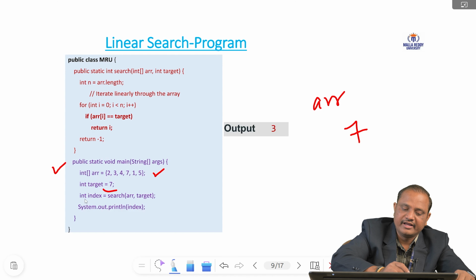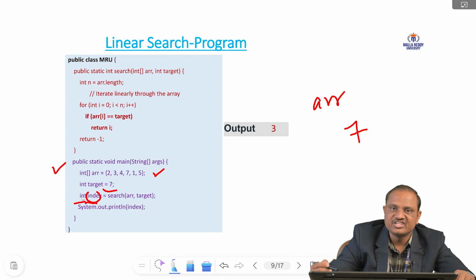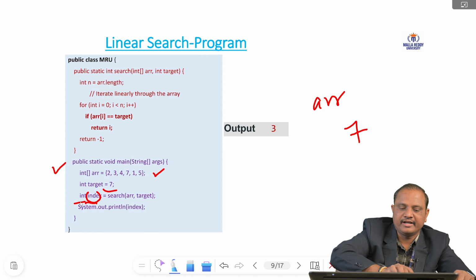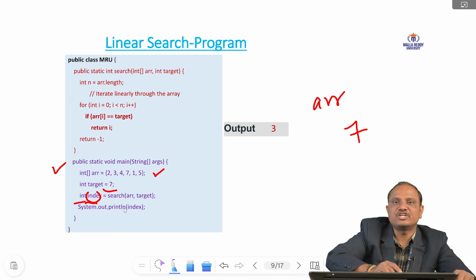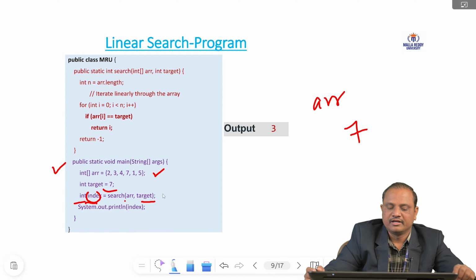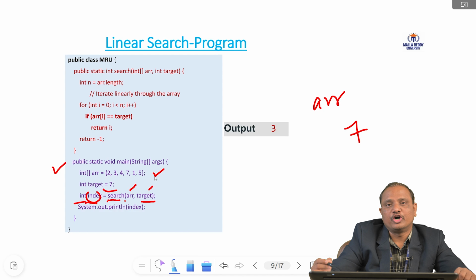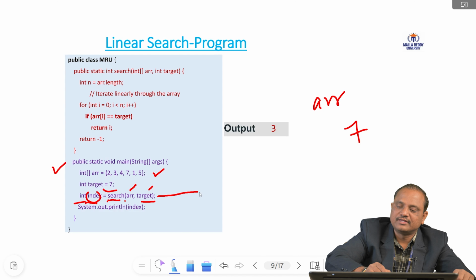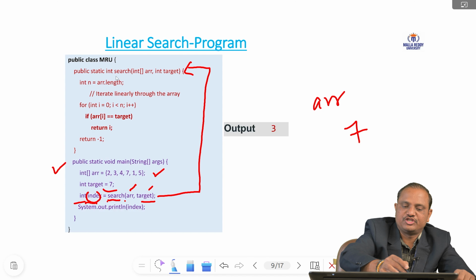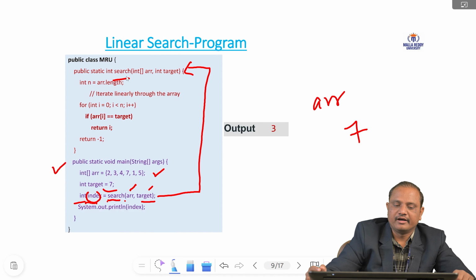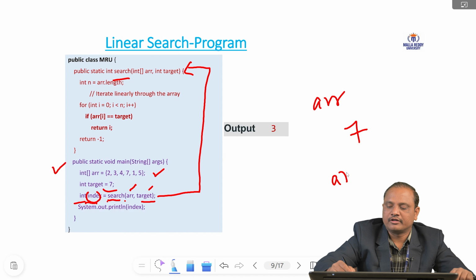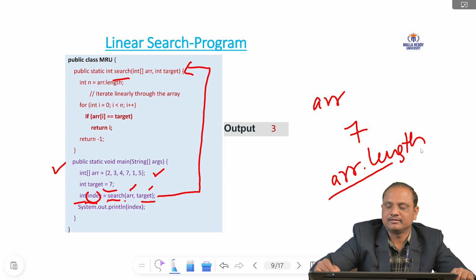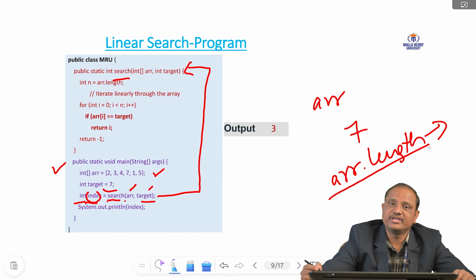That's why I am taking index here, and the index value will be written in the form of integer data type. That's why here I have taken int index equal to search of array comma target element. In this search method I am sending array and target as the arguments. So when I call this method, it will move to this search body. Here, first it will take ARR dot length. What is this ARR dot length? This method returns the length of the array.